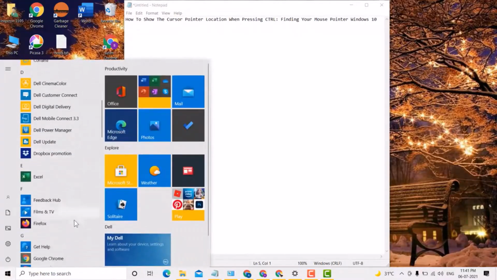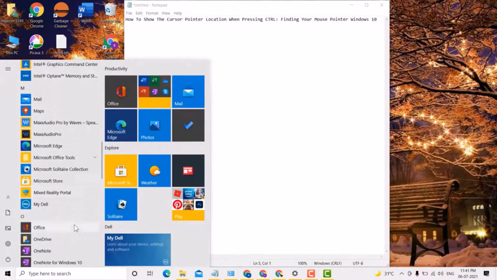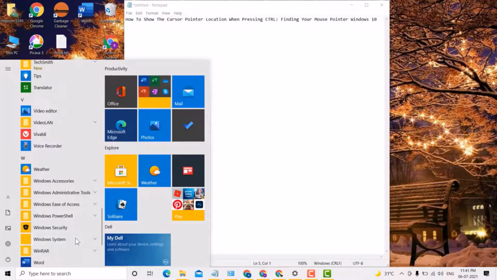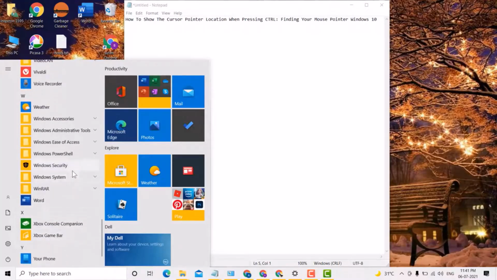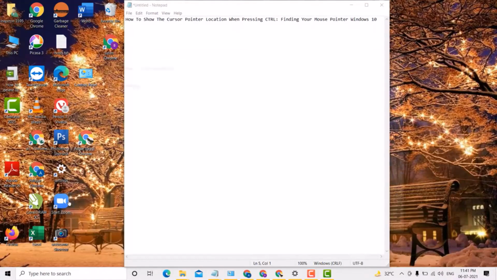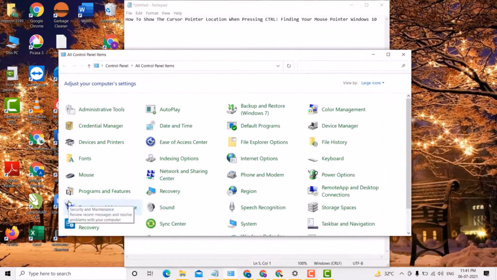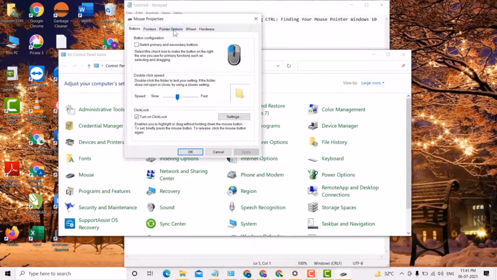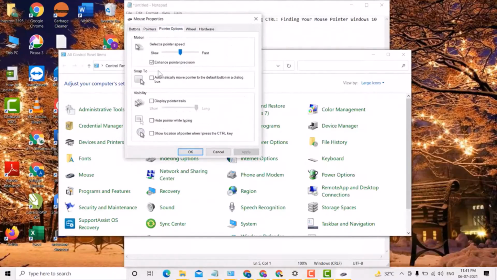Now scroll down, click on Windows System. After that click on Control Panel. Click on Mouse. After that click on the Pointer Options tab.